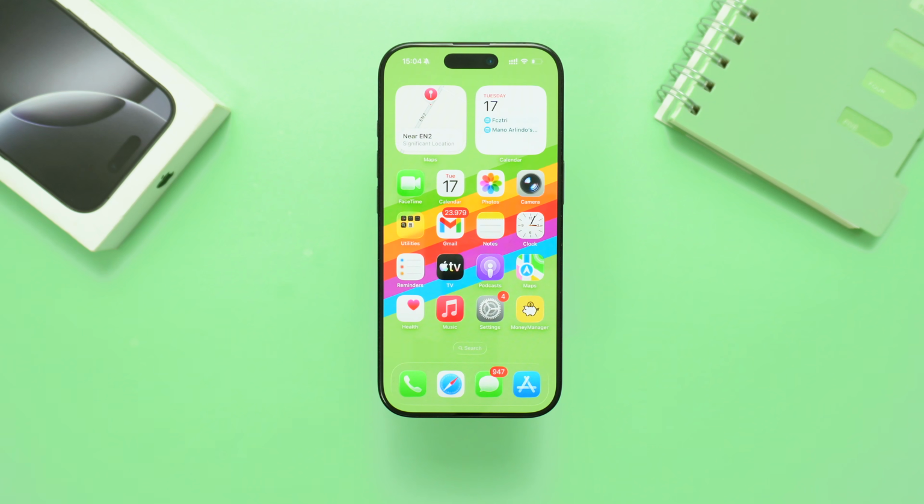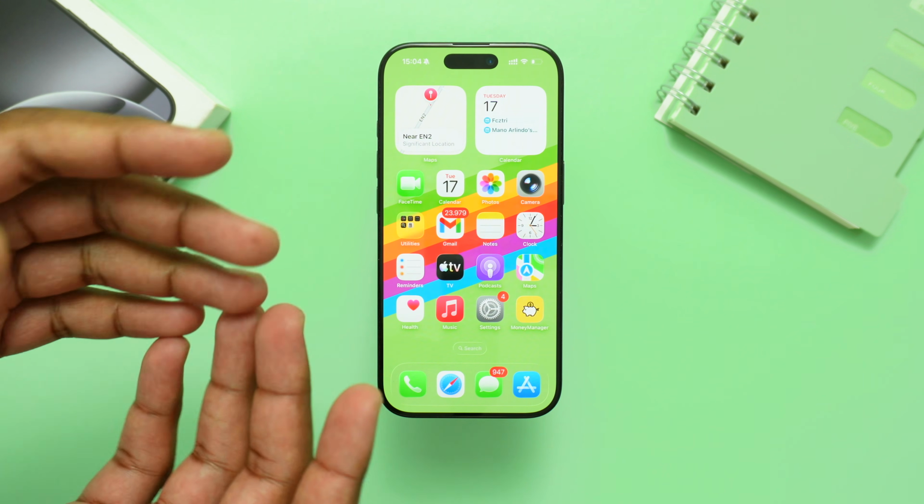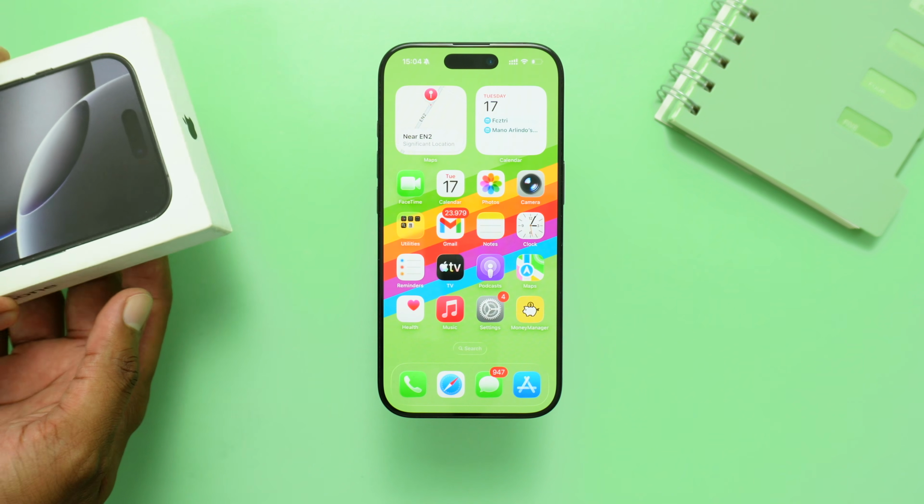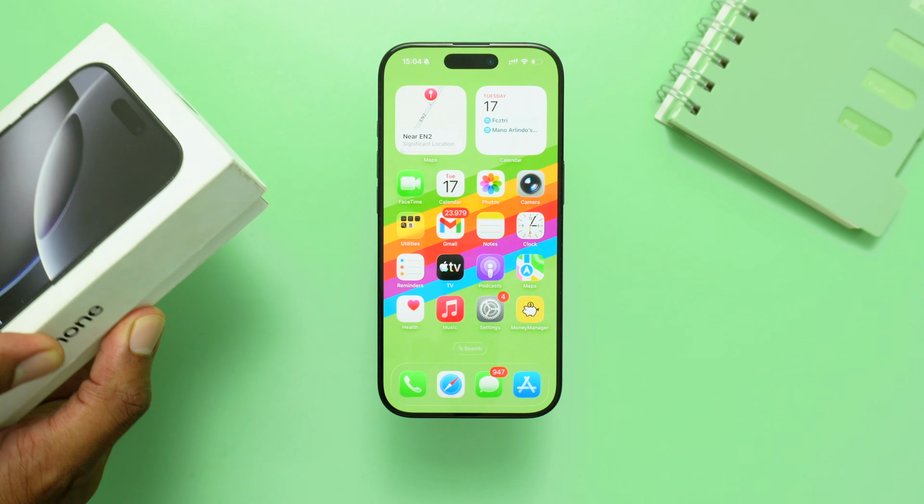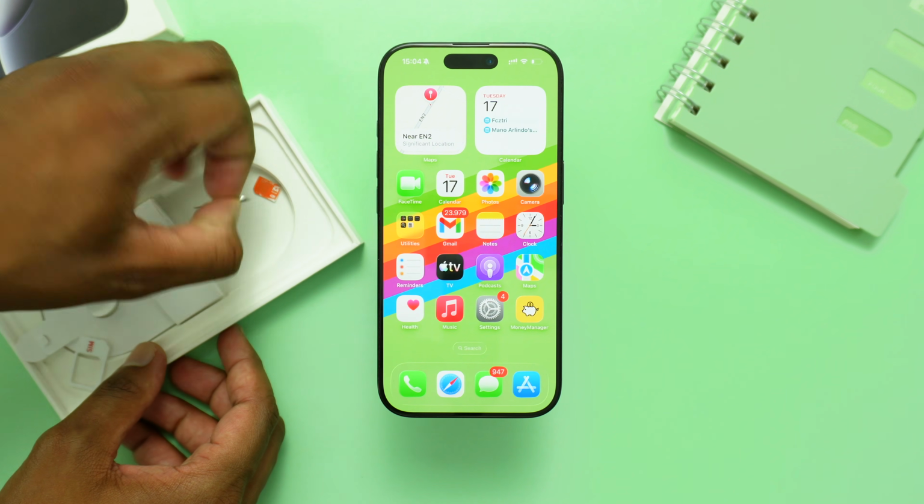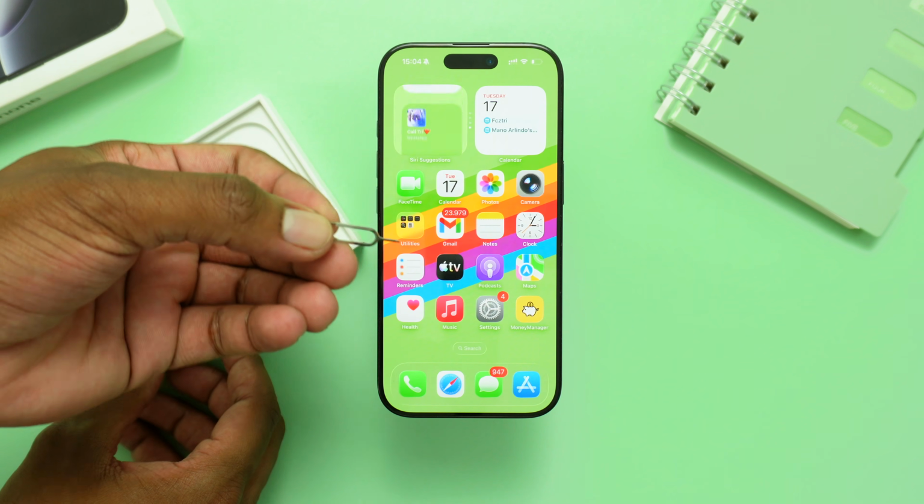Now, if forced restarting didn't help fix the problem that we've got in here, we're moving into the next one, where we're gonna remove our SIM card and then reinsert it, in case you have a physical SIM card. In my case, here is the box of my iPhone. Once you open up your box, you do have, for example, this little pin here to eject your SIM card, right?